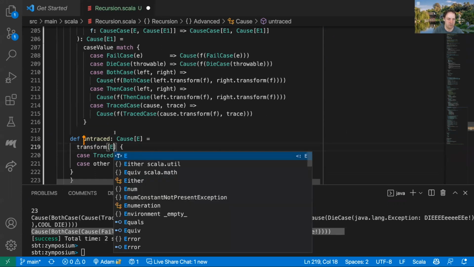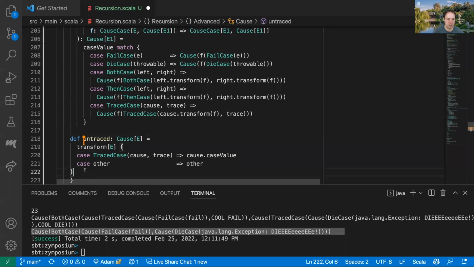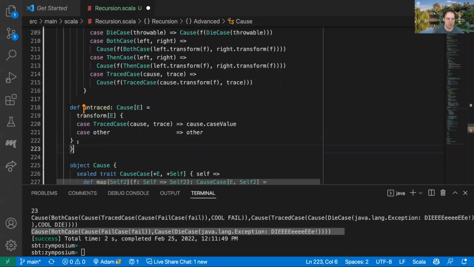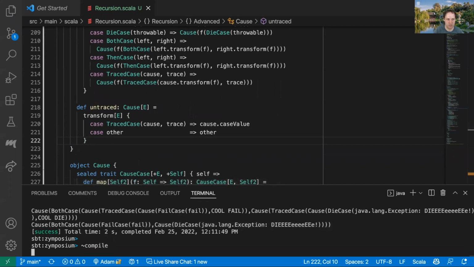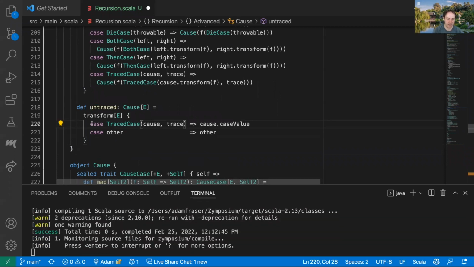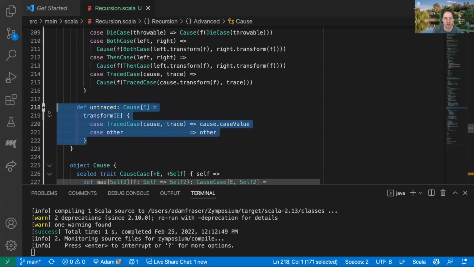And now let's just transform E. And I think, yeah, perfect. Make sure that compiles. And so I think that's a pretty nice description of what we're doing with this untraced operator, right? We're transforming this thing, and we're going to look at each of the cases. If it's a trace case, then we're basically just going to delete it. And if it's any other case, we're just going to leave it alone.